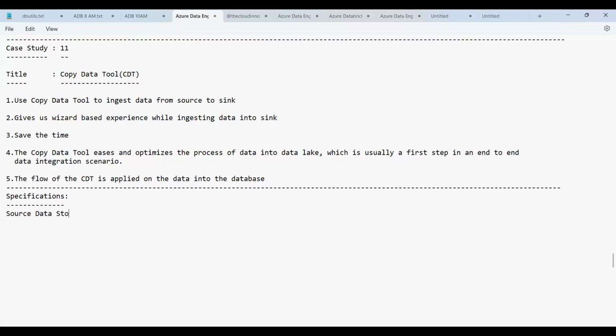The source data storage is the Azure Blob Storage. I'm using one file. You can use it, or multiple files, it doesn't matter. So whatever file you want, you can use. In the same way, the sink data storage is the Azure Data Lake Gen 2. And the same file I wanted to copy here. So that's it, guys.